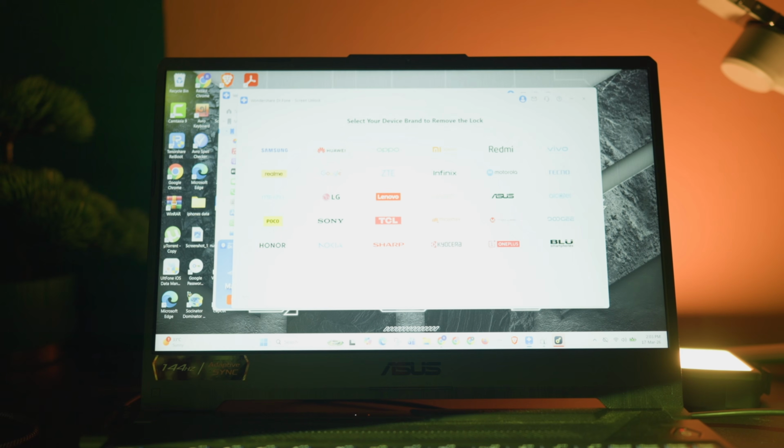Now, here's an interesting fact. Except for Samsung devices, most other Android phones will require a full data wipe during the unlocking process. That means you will lose your data. However, for Samsung devices, there is an option where you can unlock the screen without any data loss. So, I'll show you both methods.